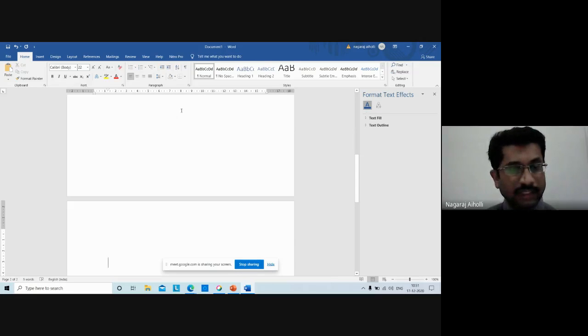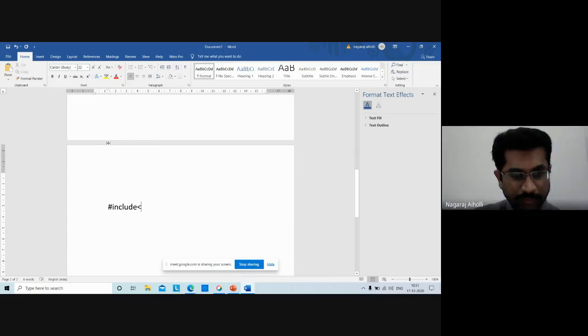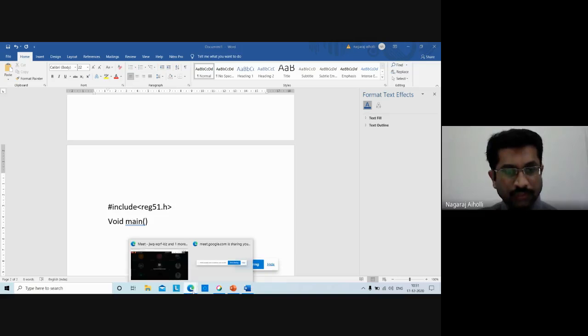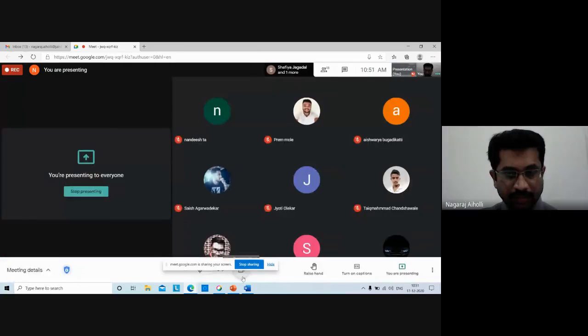Now, as usual, begin with the header file, hash include reg51.h, then the main function, void main. And what would be the next part of the program? What are we supposed to do next?